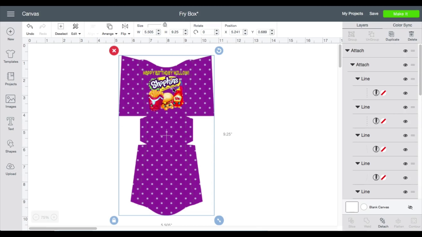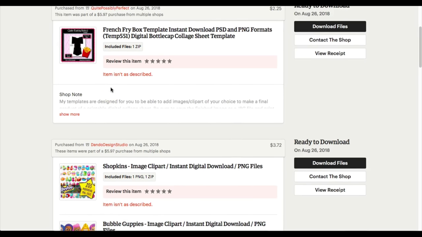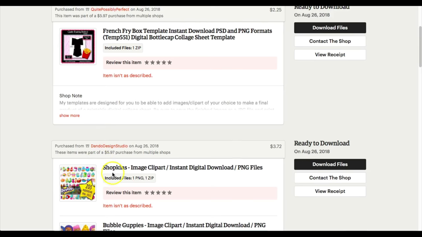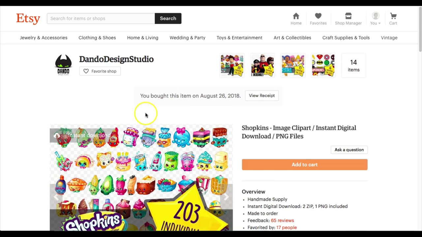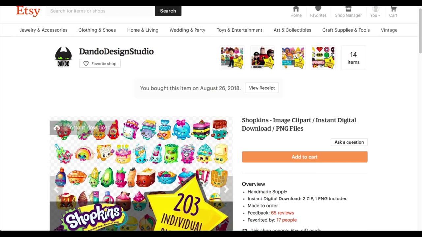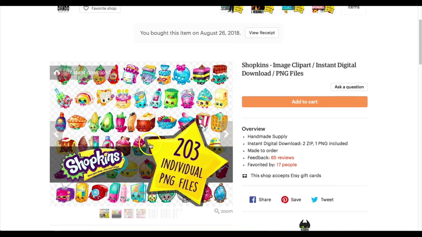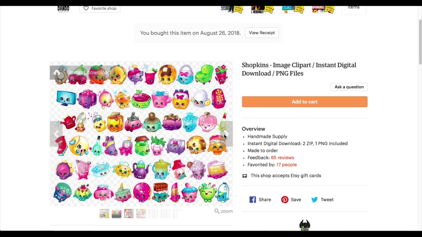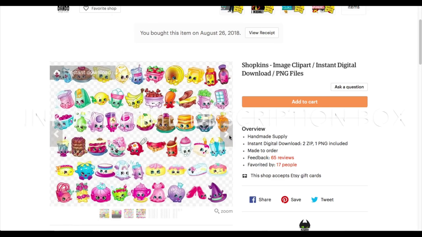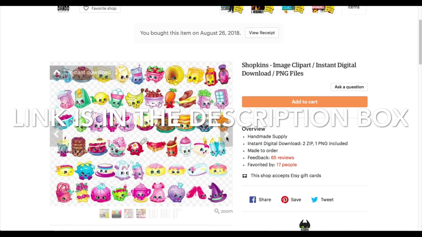Now, I want to show you just really quickly this file because it is so cute and you get so much for the amount of money. Okay, so here is the file that I purchased. From this seller, I've purchased so many. Blaze, Paw Patrol, Bubble Guppies, this one, so many. And so this is what you get. You get 203 files. I mean, that's insane, and they're very good quality. So for $1.87, you can't really beat that.